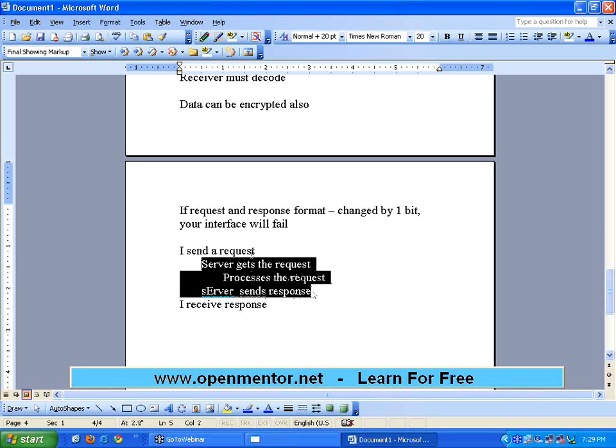After sending, the server is doing all these three. Till then, on my screen, I will get the hourglass. I am waiting for the response of the server. That is called synchronous. That means from the time I send till I receive, I wait. I don't do any other operation.